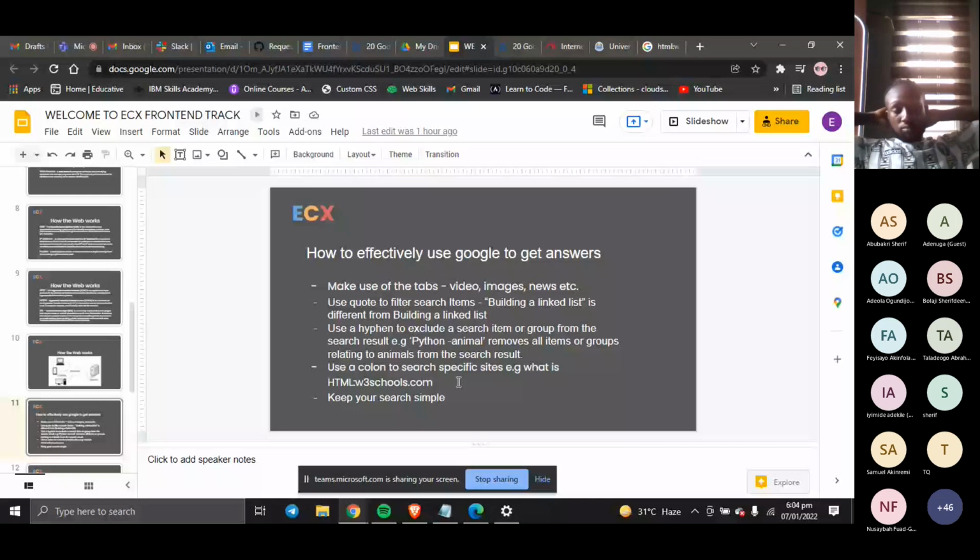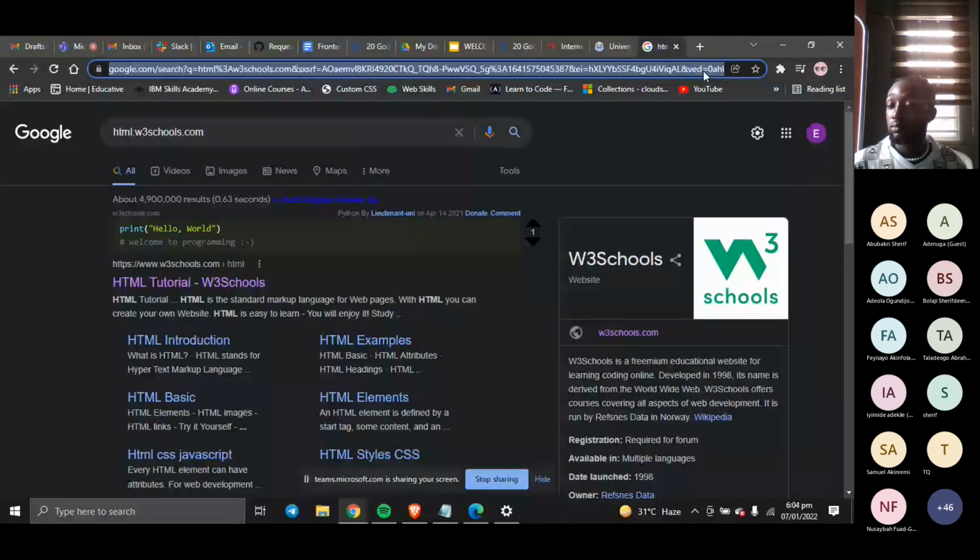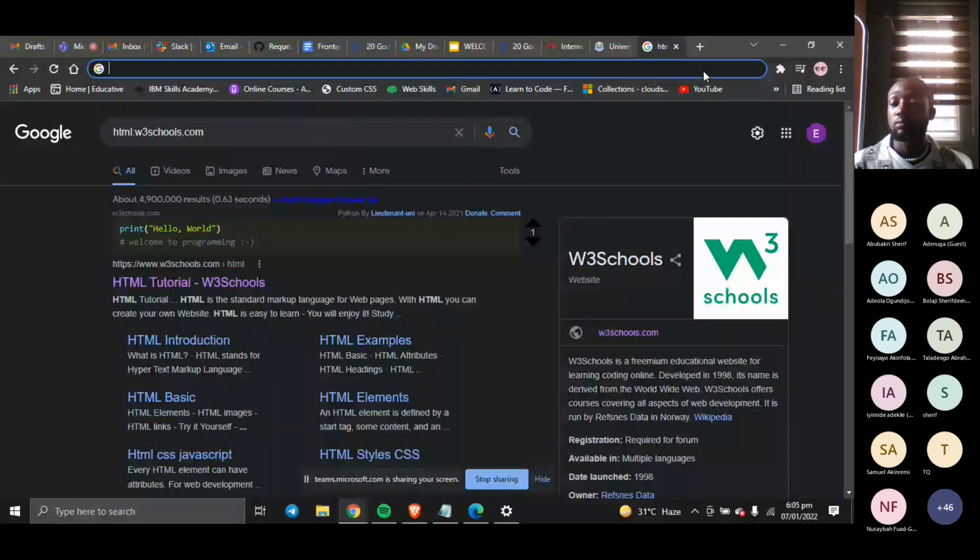Okay. Also, when you are using Google to get your answers, try to keep your search simple. When you keep your search simple, Google will be able to understand exactly what you want, than when you use big words.